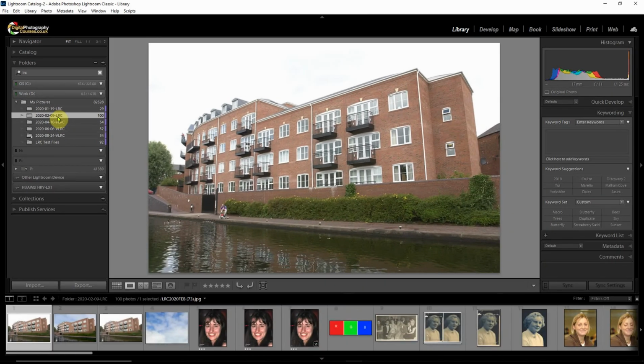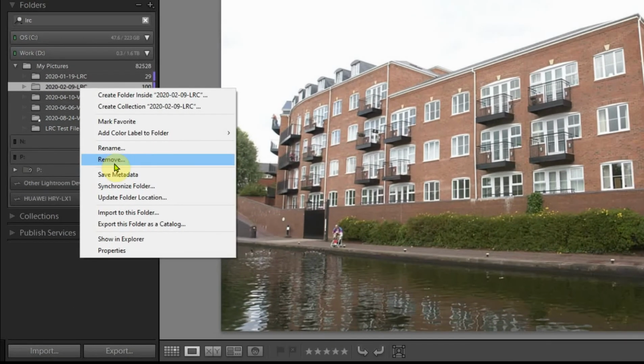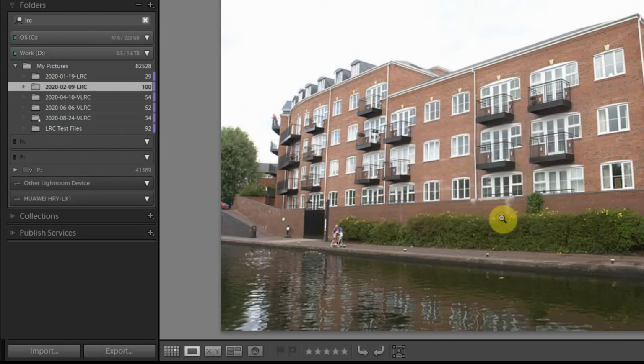If at any time you no longer need a folder, this folder here in Lightroom, you could delete it, or you could just remove it from within Lightroom. So if I say I don't need this any longer, I can just click on remove, and it will remove that folder from the Lightroom catalog, but of course it won't actually delete it. Okay, so the images are still on your disk.